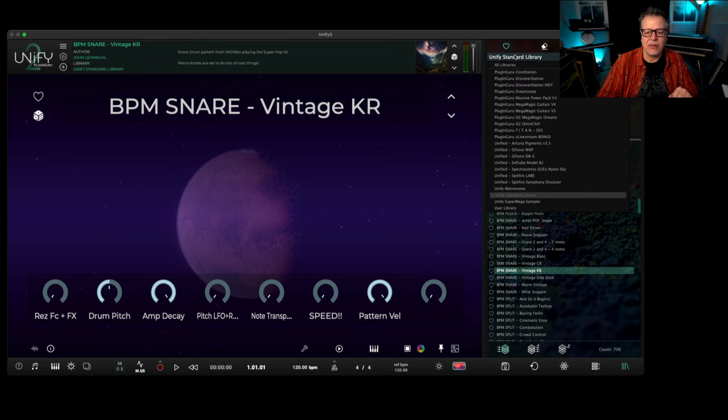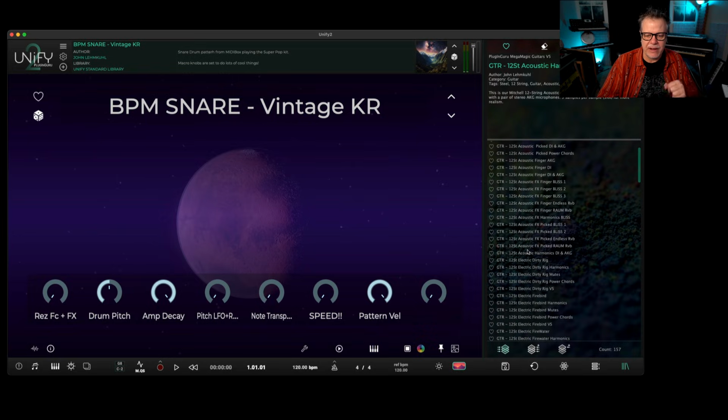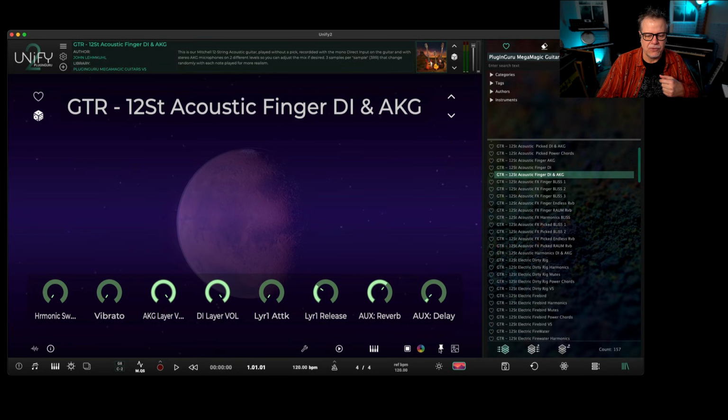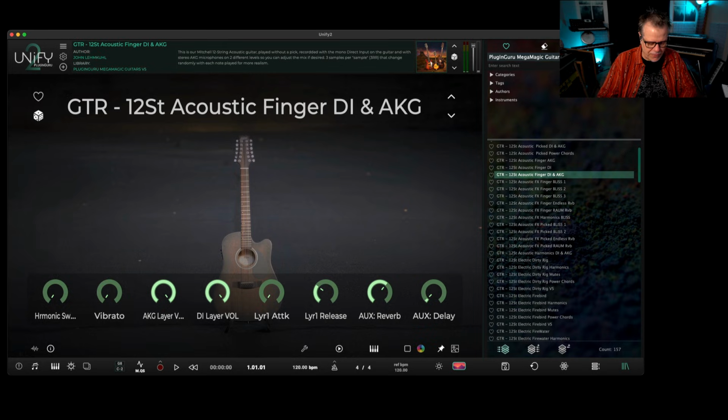If you go to some of our libraries, you'll notice, say, Mega Magic Guitars Volume 5. This is one I did while working on Unify 2, so I knew this was coming. And so I designed this where we'll turn these off. If you leave them on, it bypasses the images, even if they're assigned and saved to the patch. But if I turn these off, and I call up the same patch again, it's going to call up images that I took for this library.